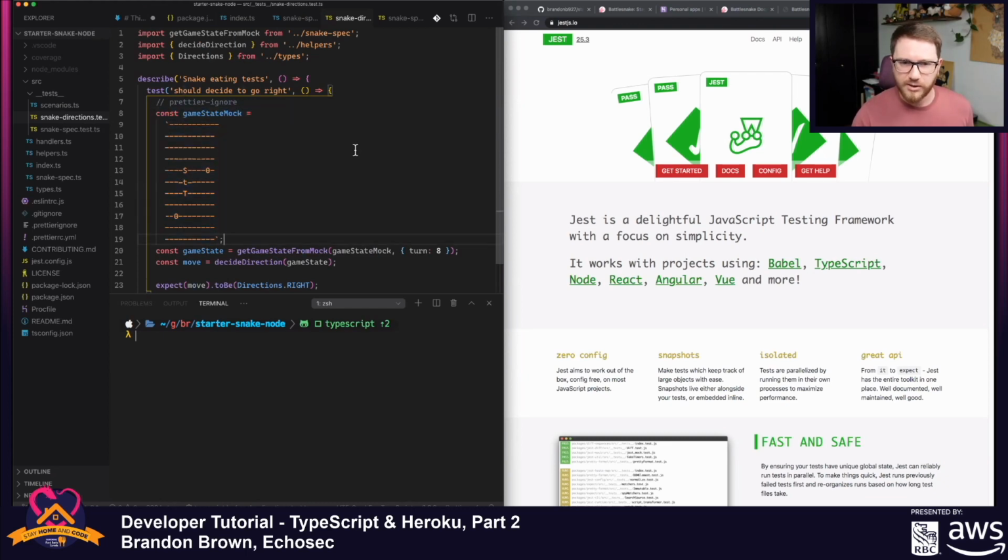Now, if you look at this, you'll see there's some strange looking ASCII art here, and you're probably wondering, what is that? Working at Echosec, we have a team working on our Battlesnake for the previous event, and we created a way to generate a game state given some ASCII art. Each of these lines is an empty space, and however many characters wide it is is how wide the board is, and however many rows there are is how high the board is. So this will generate the height and width of the board for us.